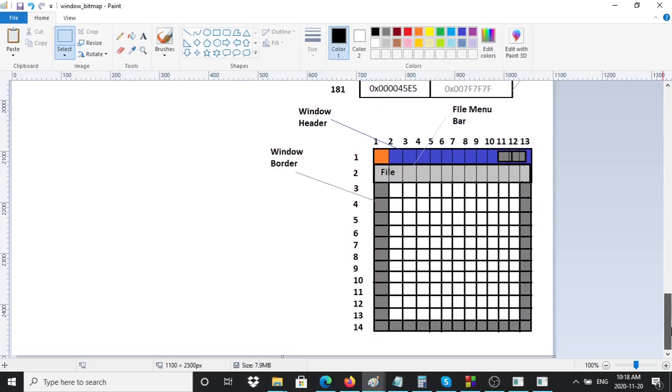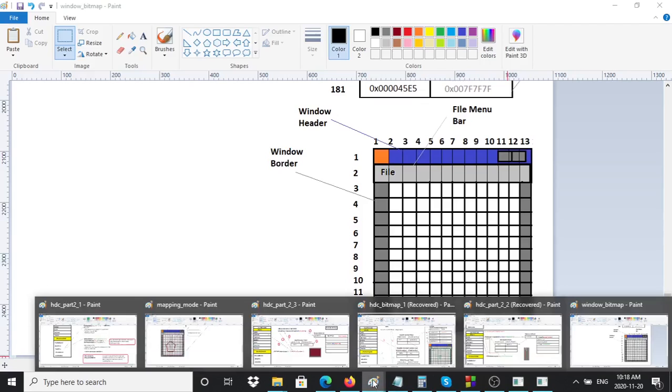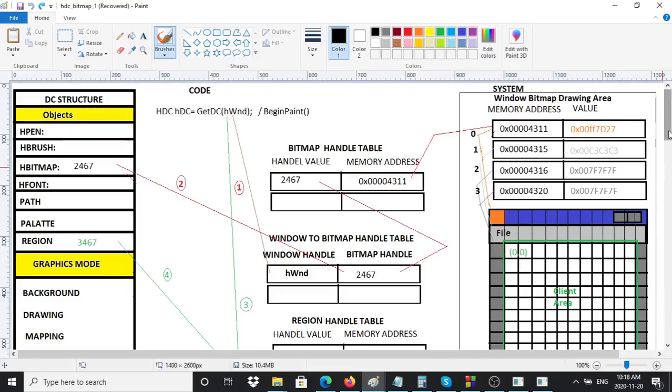All right, so you have the header, window border, file menu. Let's go back here. So this is what we're going to need. Here's what happens when you call GetDC, which is Get Device Context. You specify the window that you want the device context for. The system will give you one of the available device contexts, allocate it to you, give you the handle to it, and fill in some data, like the bitmap, the default pen, brush, and font. All those will be filled in.